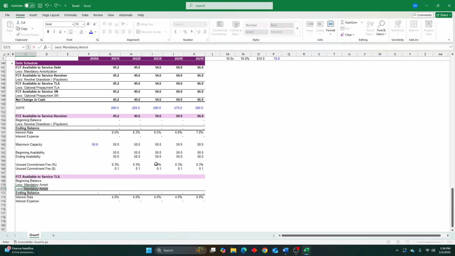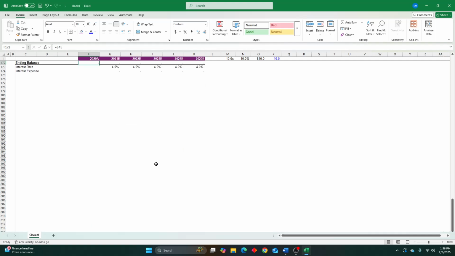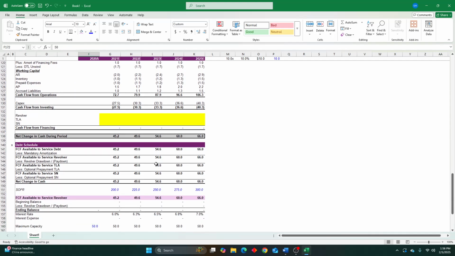And then we'll also have less our optional prepayment. The important thing to note is that until your TLA, or your term loan A, is paid down in entirety, you're going to have this mandatory amortization component that's always going to be there. You can do one of two things when you're linking these.